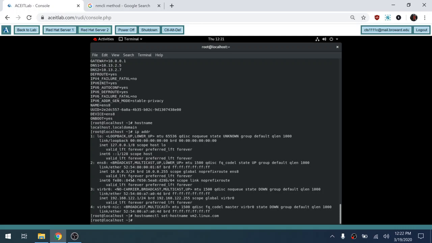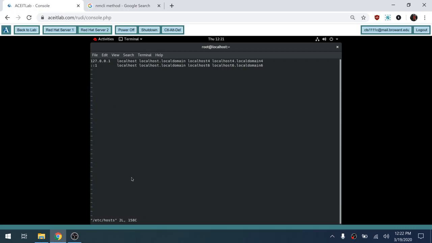When you set your hostname, you have to resolve that hostname to an IP address. /etc/hosts. I'm going to edit /etc/hosts with vi. Go to the bottom, press a lowercase o to go into insert mode below my current line. I'm going to put in my IPv4 loopback address, vm2.linux.com, space vm2. The long and short name. Now do the same thing for IPv6. vm2.linux, I don't know why I keep typing that .com, vm2. Press escape to get out of insert mode, :wq to write quit.